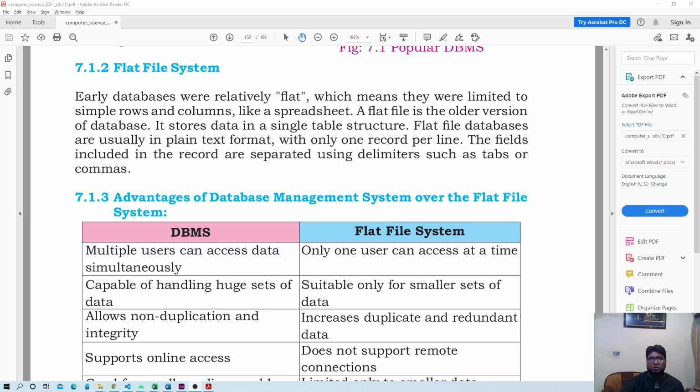But if we talk about a modern database, it doesn't require only a single row for any data. It can be multiple rows for a single data or single record.